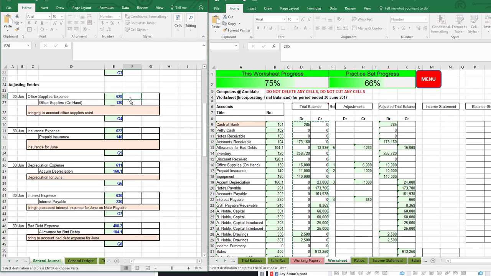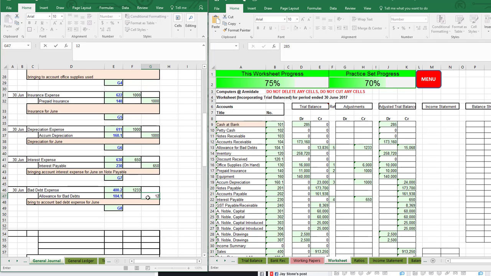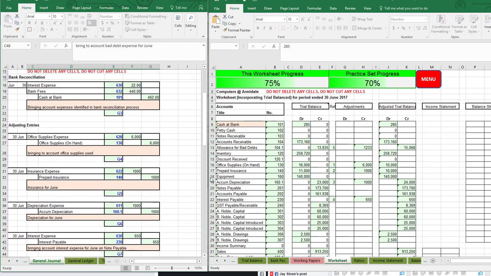Now I've got to put these in. 6,000, 6,000, 6,000, 6,000, 1,000, and we can see as we're putting these in, it is not changing the worksheet because we copied paste values special. 650, one, two, three, three. 1, 2, 3, 3. So we're back to where we should have been.